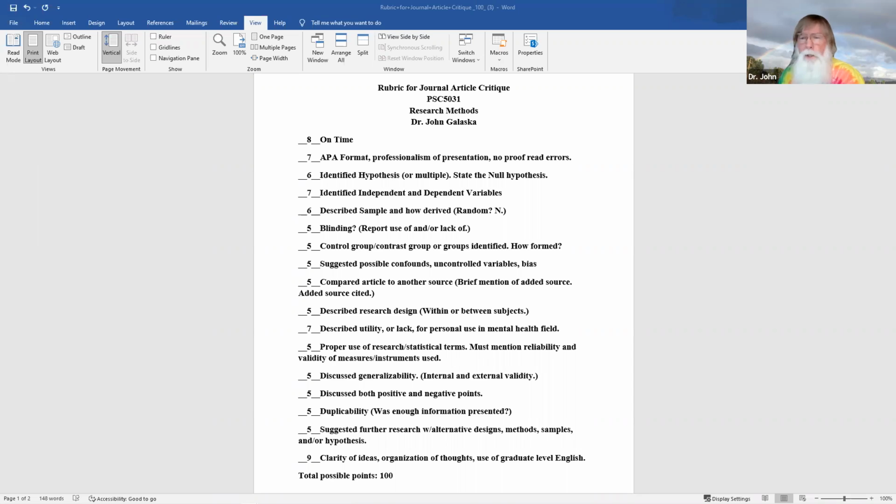Some of you may understand these things already, but regardless, the article that you choose has to be a true experiment. That means it will have an independent variable that is manipulated, a dependent variable in which you measure the results of the manipulation. The independent variable is often the intervention.